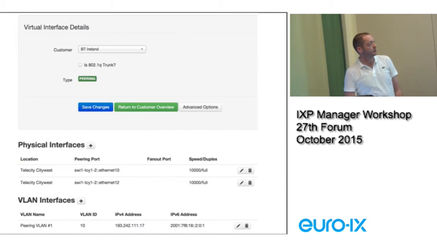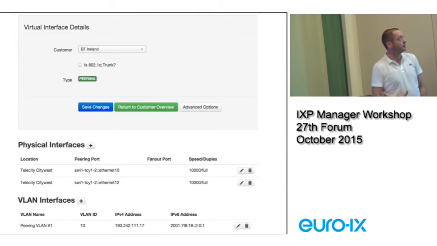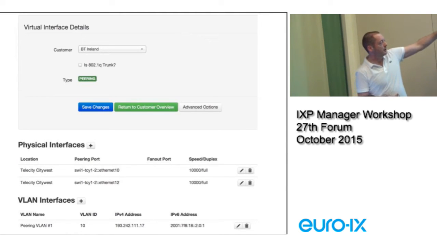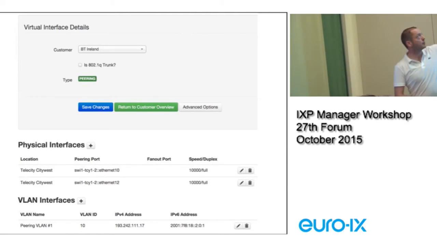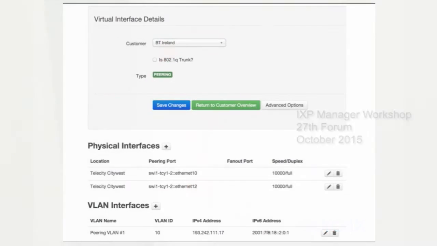This is how we edit and manage ports belonging to members. All right, this gives you good insight into the schema that we have in the database. So for BT Ireland, you can see that for this particular virtual interface, every interface kicks off as a virtual interface, and to that virtual interface we add physical interfaces. So you can see BT Ireland has two 10 gig ports on this particular switch and these particular ports.